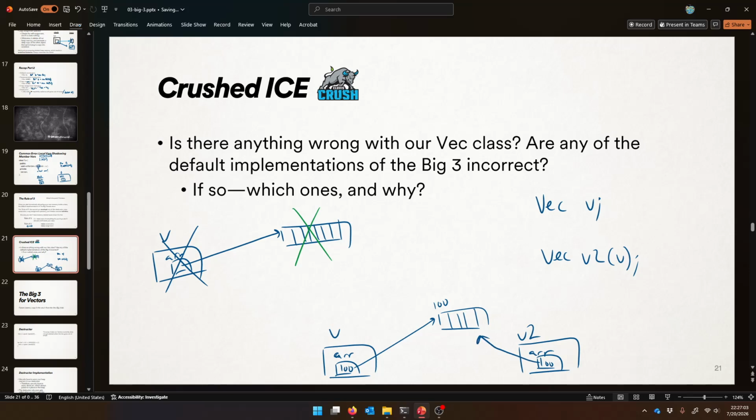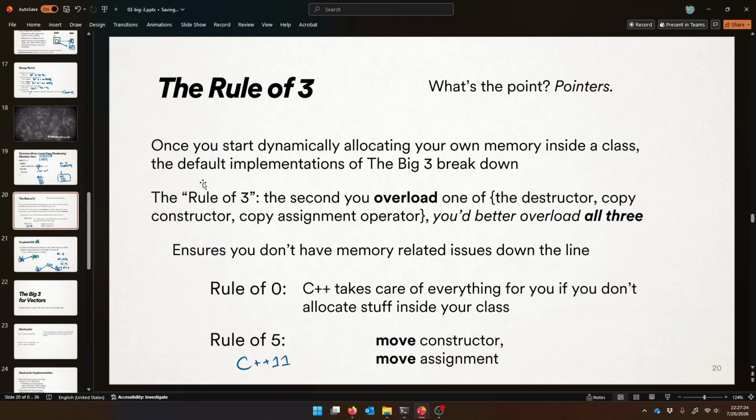For similar reasons, the same kind of issue is going to happen if you make a vector v3 and you eventually use the copy assignment. Try to draw a picture of that, because it's the same exact problem. And so we're doing shallow copies and leaking memory. All three are bad. And that is the rule of three at large.